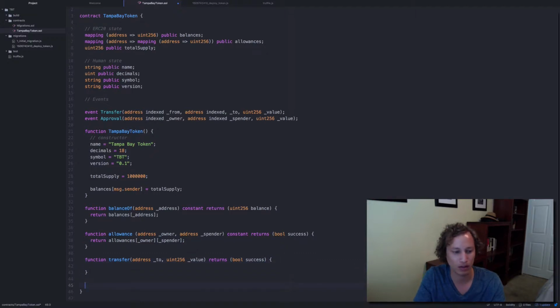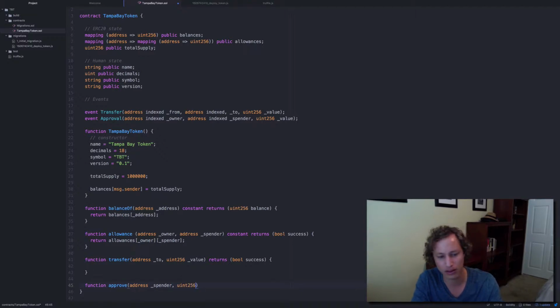Leave that empty for now. Let's get the other functions done. Function approve. This is the approve function, when the approval event gets called as well, or gets pushed out. With that, we're going to need an address, and it's going to be the spender. And all we need is a uint256 with the amount that's going to be allowed to be spent. So we'll call that value as well. And we're going to have returns bool success.